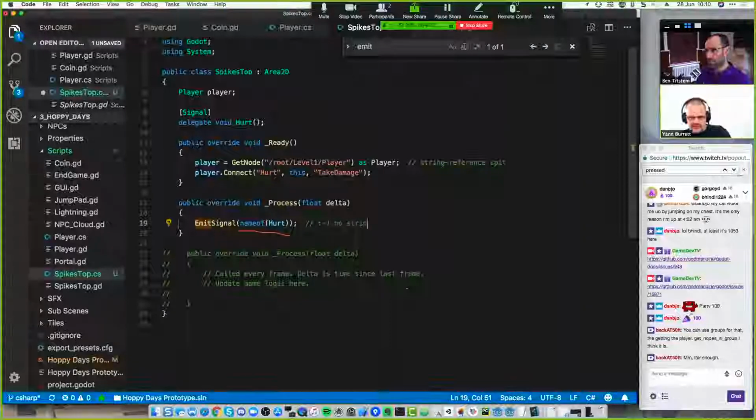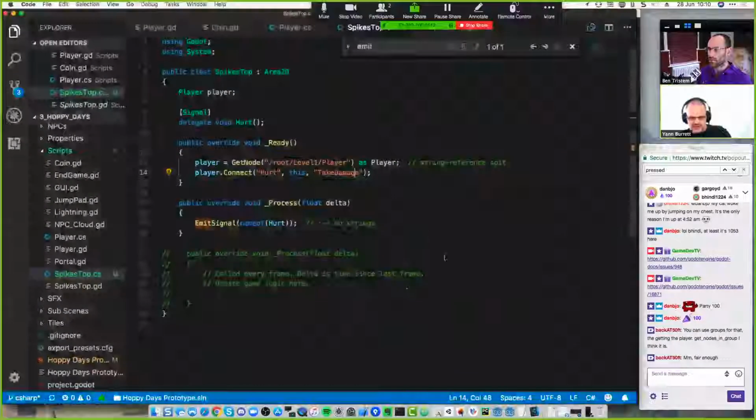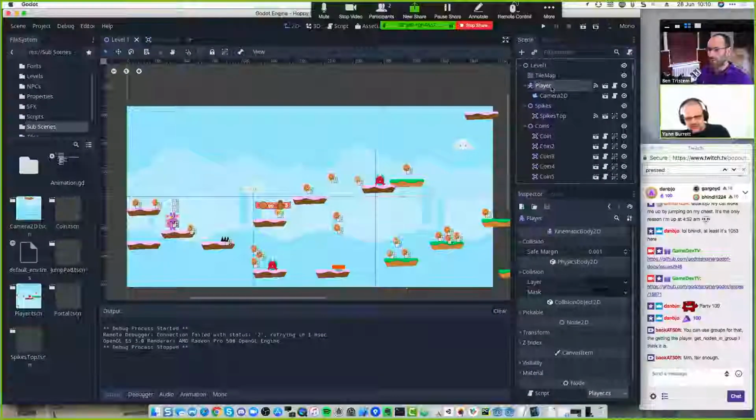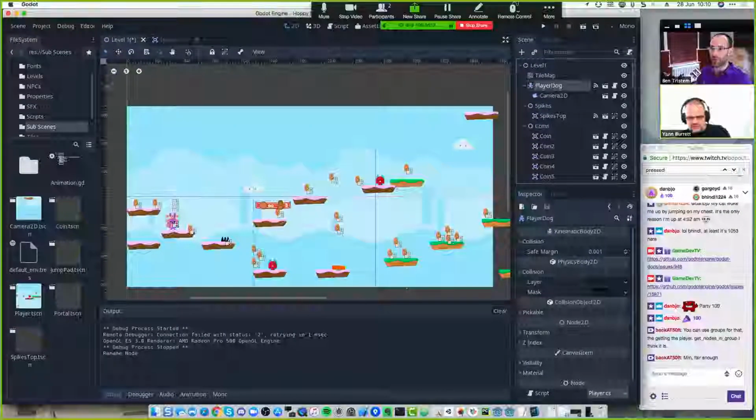Can't you just do name of player and be done with it? Can't you do get node name of player? No. Can't you do get node root? No, because it's find node name of player. My paradigm is that we should be able to change this player name to whatever we like, and that shouldn't break anything. We should be able to name this stuff however we like. It's got nothing to do with how the code works.